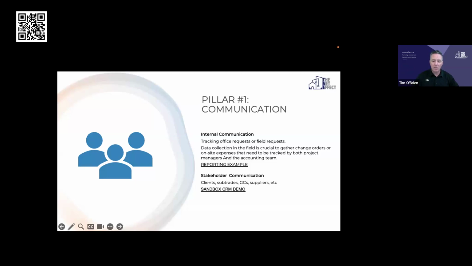You can't have time cards that come in once a week on paper or texted randomly. You don't get that same insight, and then you have to re-enter the data. So that communication is very powerful.